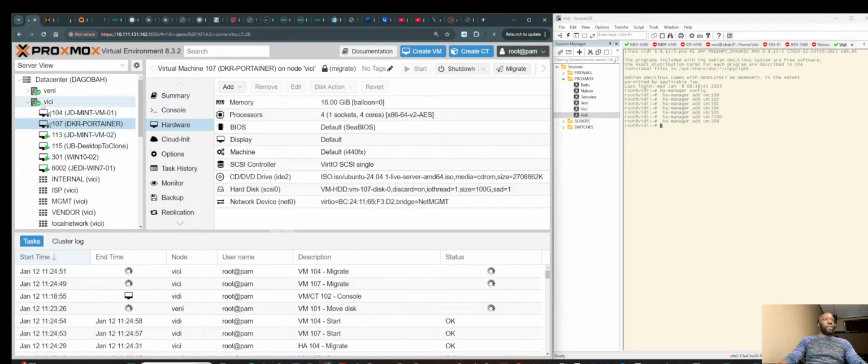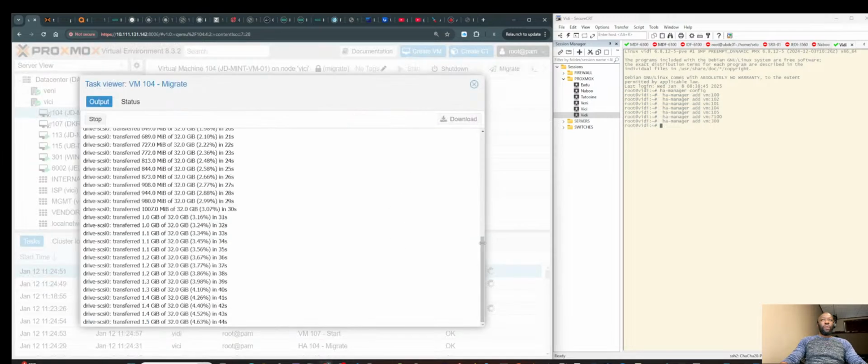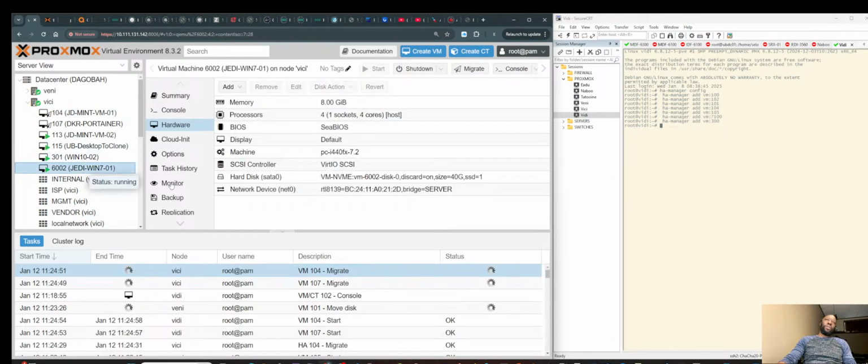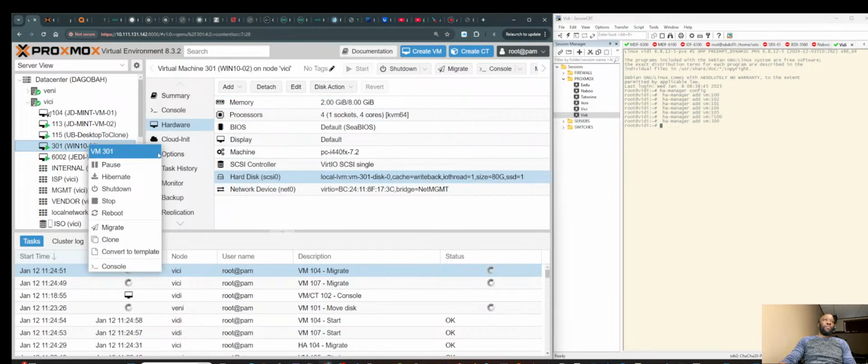Okay, so we have the status here. Let's find out how far we are. That was 104. Yeah, so this one is grabbing the hard drive from local to the server, from local to the shared storage. What about this one here? It's already in the shared one. This one is there as well. So either we migrate the whole thing.